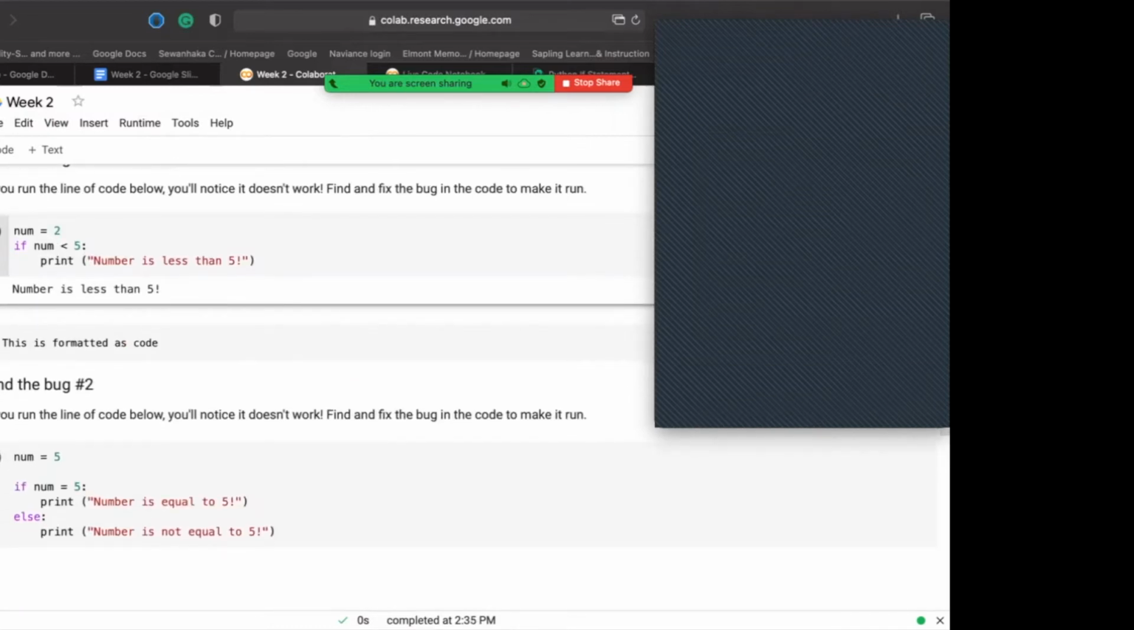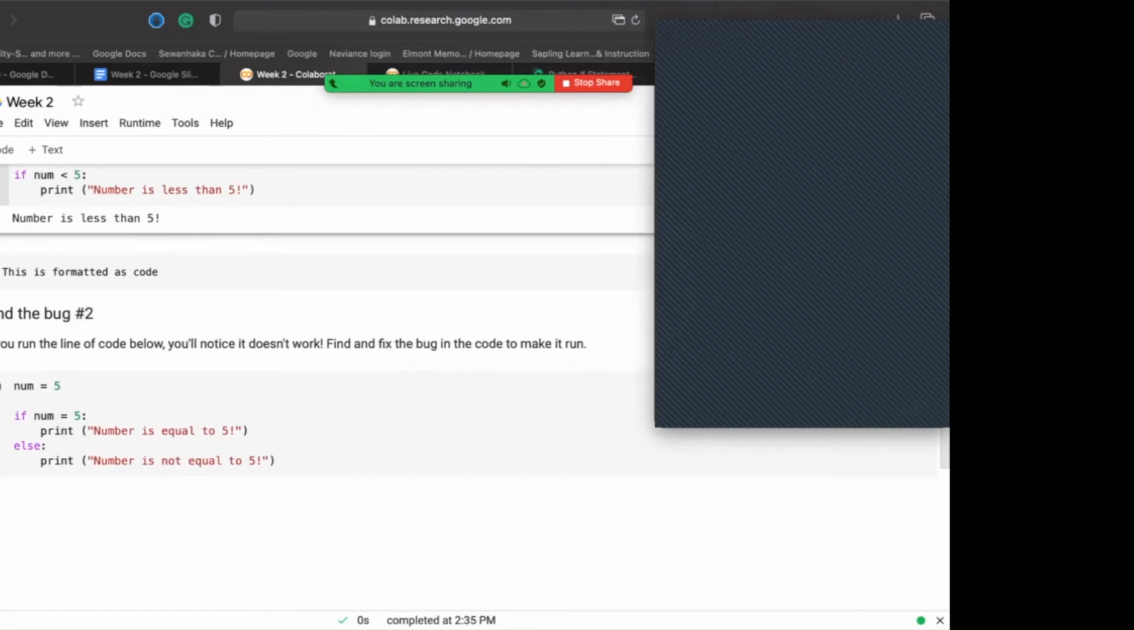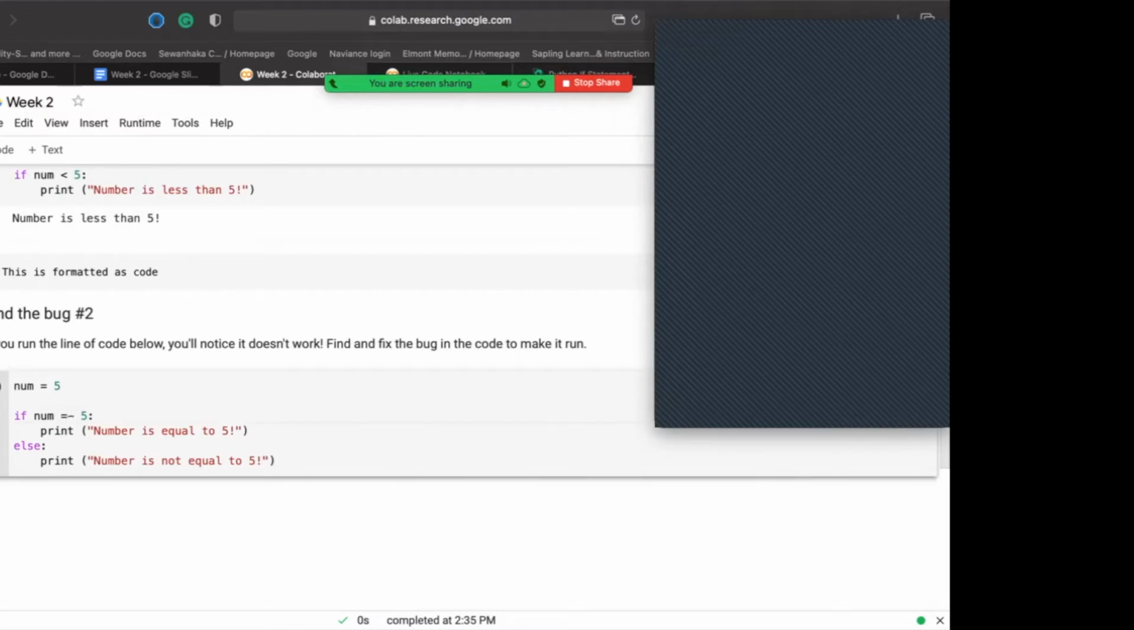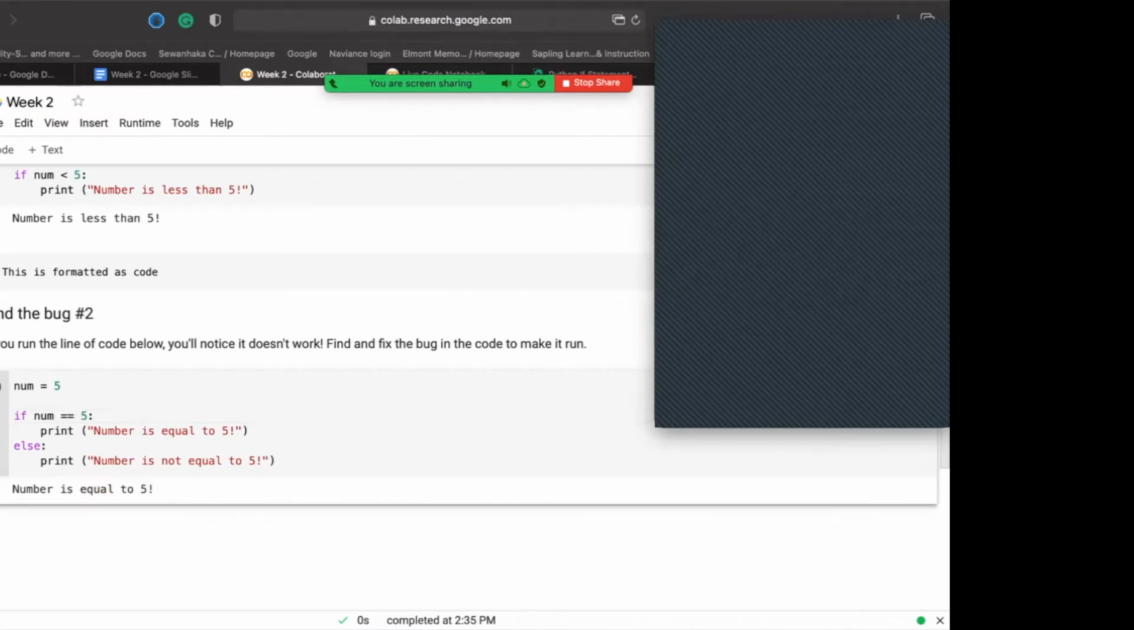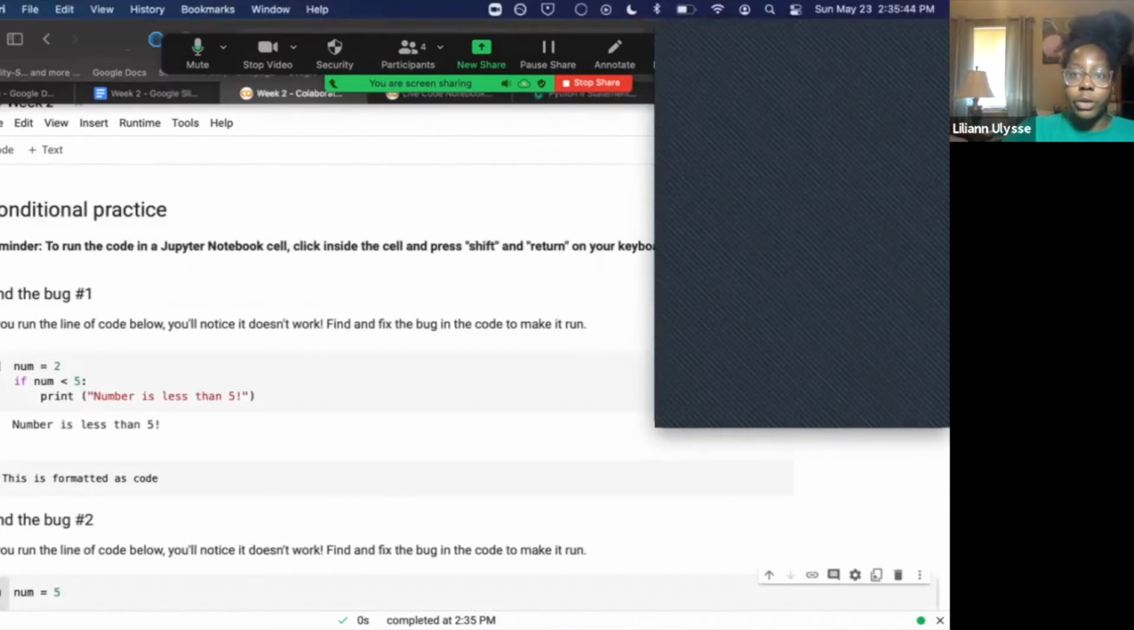Okay. And what about for the second line? Where it says if num equals 5, you have to add another equal sign. Okay. Yep. All right, so I know these were a bit quick, but I also wanted to show you another resource.